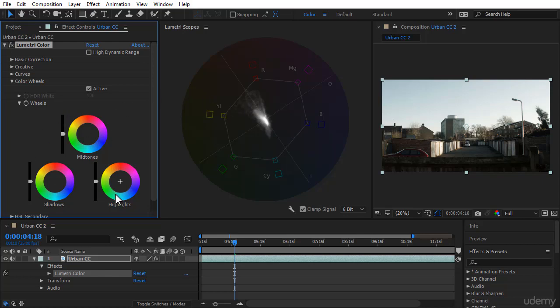The color wheels are divided in three parts. You have the shadows, midtones, and highlights. You don't have to use all of them. It depends on what you want to do. For example, now, let's reduce the yellow and the red.